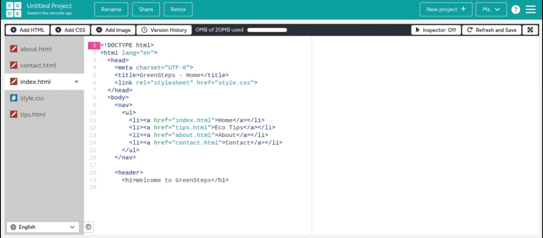Then we'll start off with making the header. We'll write the title in h1, Welcome to Green Steps. Then underneath the title, we'll write in regular text, Learn how to make small changes that help the planet. Then we'll close off the header.